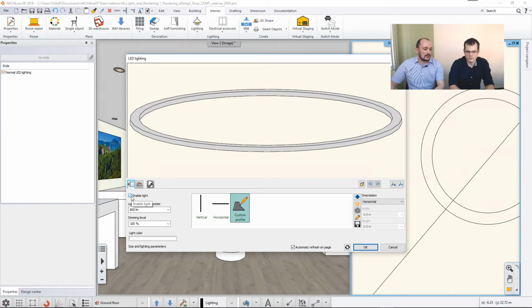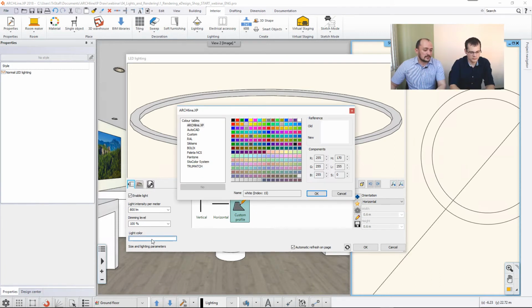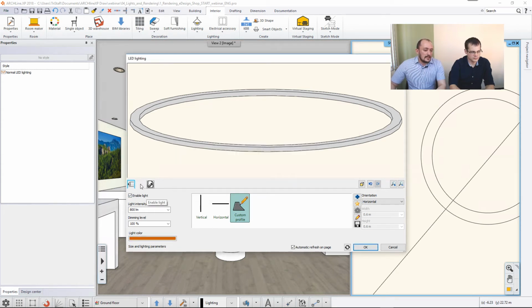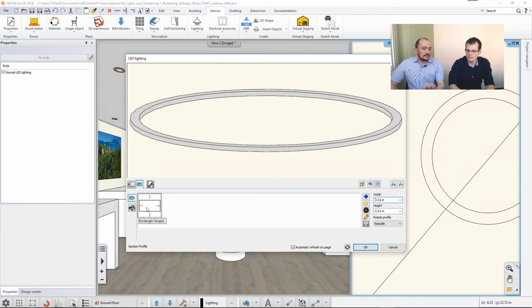I can even disable lights later on the same way as I did with the ceiling. I can change the dimming level, so keeping the same intensity, I can dim the light source, or I can multiply the power of the light source. And I can also change the color. I think I will go with something nice orange-like. And again, here I can change the cross-section profile.